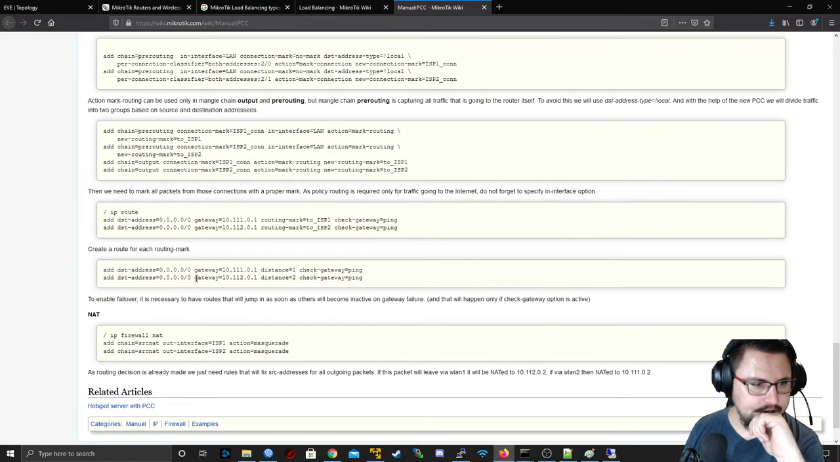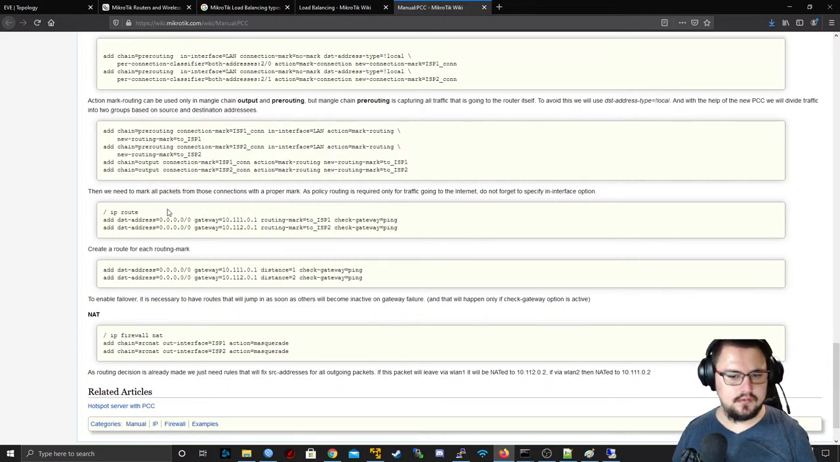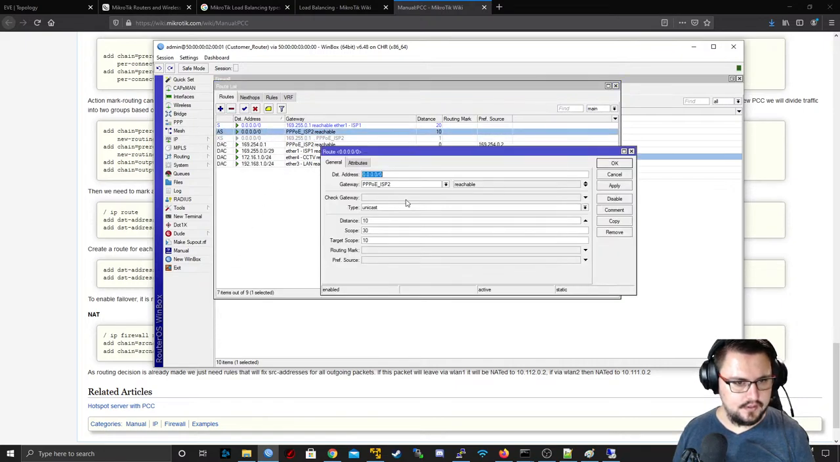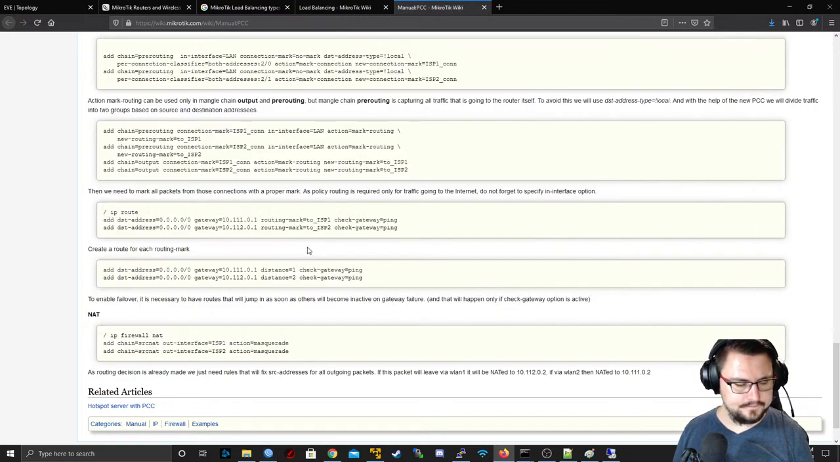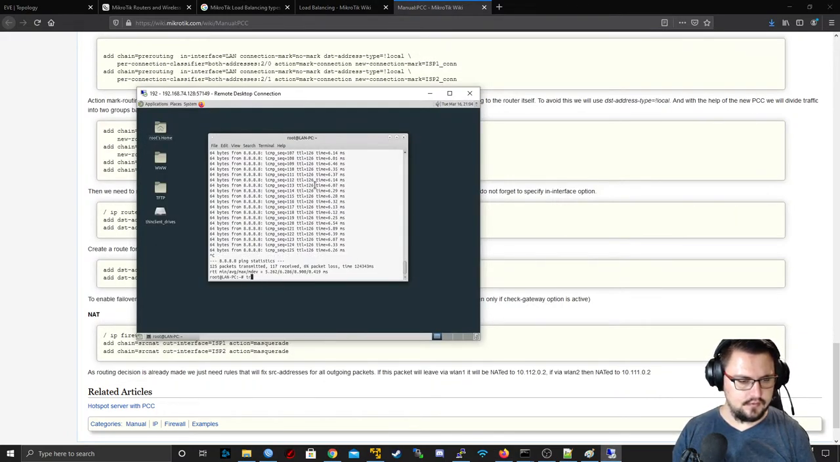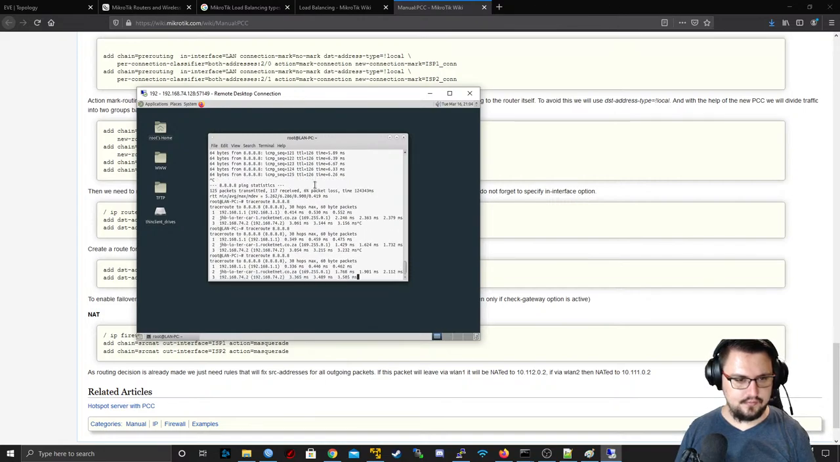Let's just check what I've failed with here. Oh. I wonder, do I have check gateway enabled on the routing? Let's just see IP routes. Check gateway ping. Check gateway ping. Okay, that's fine. Let's just do a trace route, 8.8.8.8. So that's definitely going over ISP1 right now.